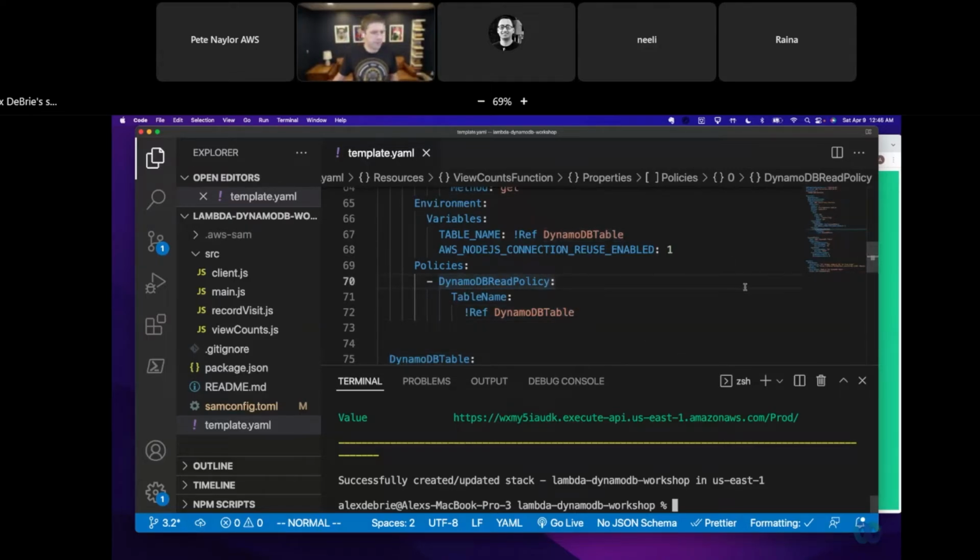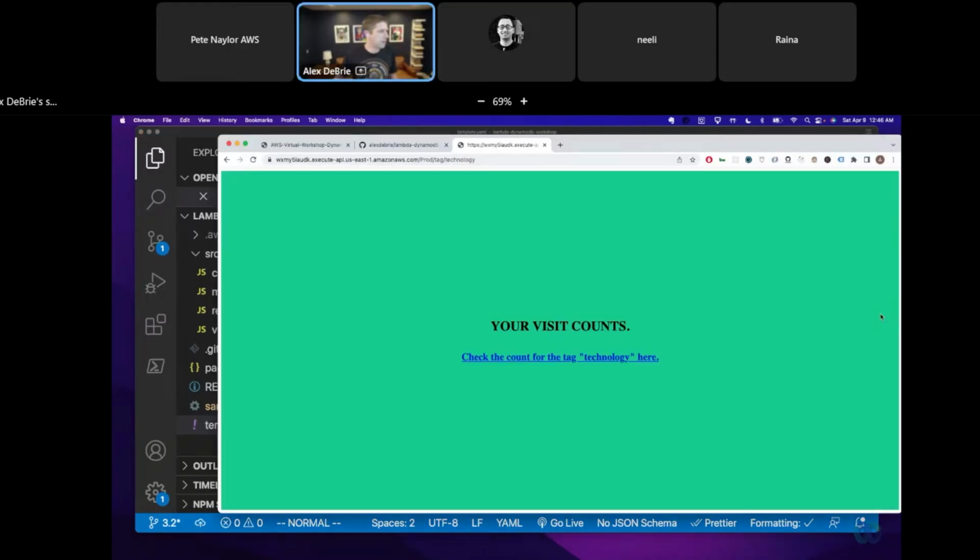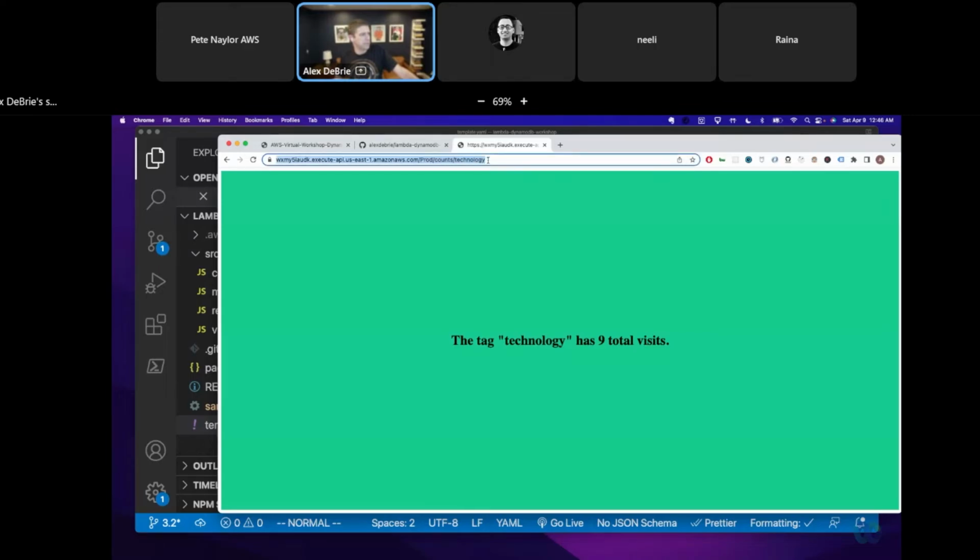All right, so now that we've implemented that, let's go back to our thing here. Let's click and check the count and see if this actually works now, hopefully. There we go. So now it changed to our counts/technology route up here. And you can see we have 9 total visits, right? So I went to that technology page 9 different times, refreshed it each time, and it just kept racking up the counts there. So we have 9 different people that have visited our site, or me visiting 9 times.